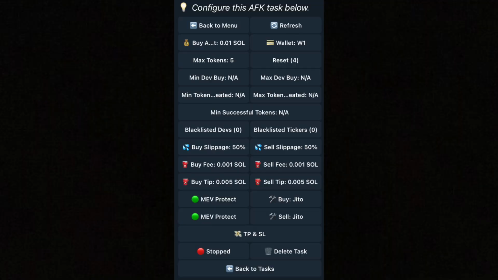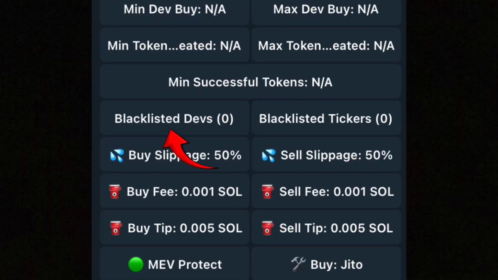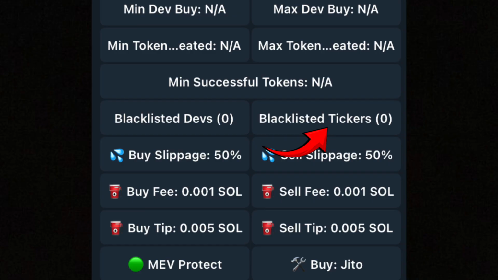For both pump.fun and Raydium, there's a bunch of different filters you can choose from. For example, with pump.fun tasks, you can blacklist certain devs. So if you come across a dev that's rugging a lot, you can just blacklist them and your bot won't buy their tokens anymore. You've also got the option to blacklist specific tickers. For example, if there's a token that does really well one day, you tend to get a bunch of clones popping up immediately after, which always rug.